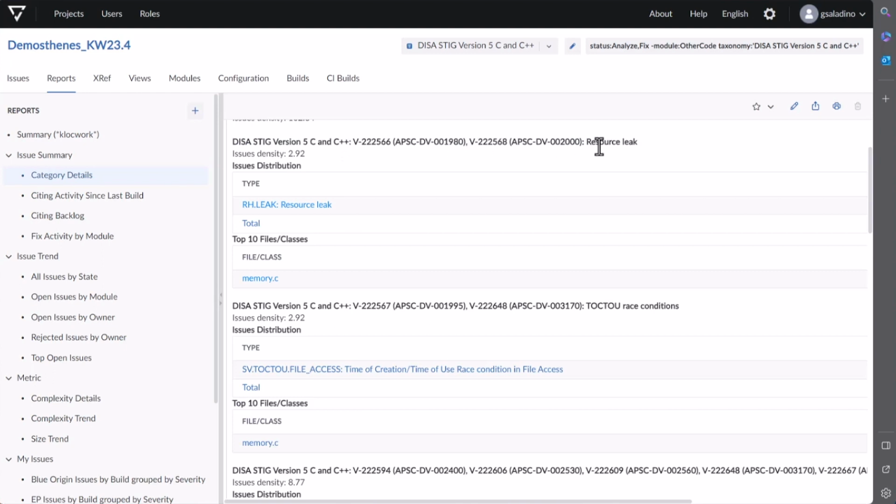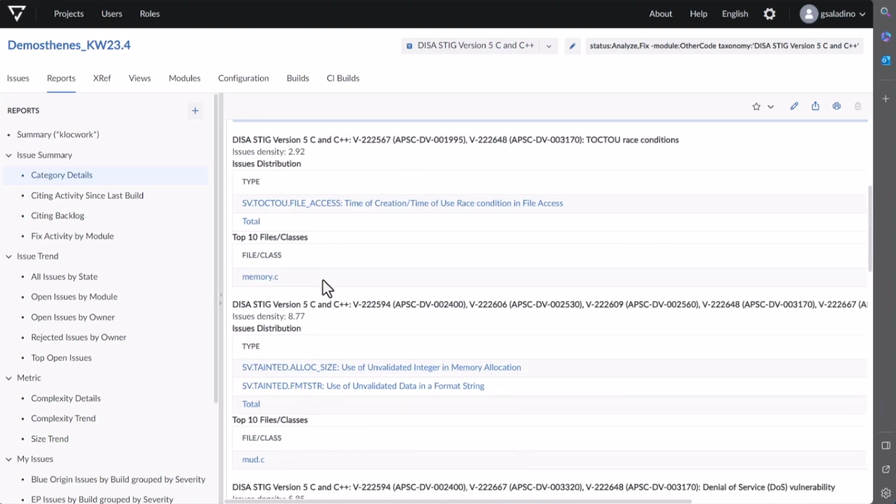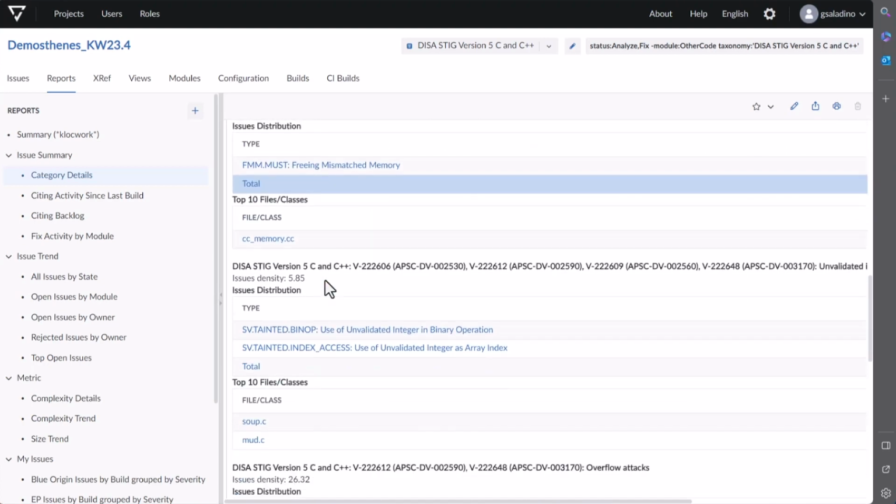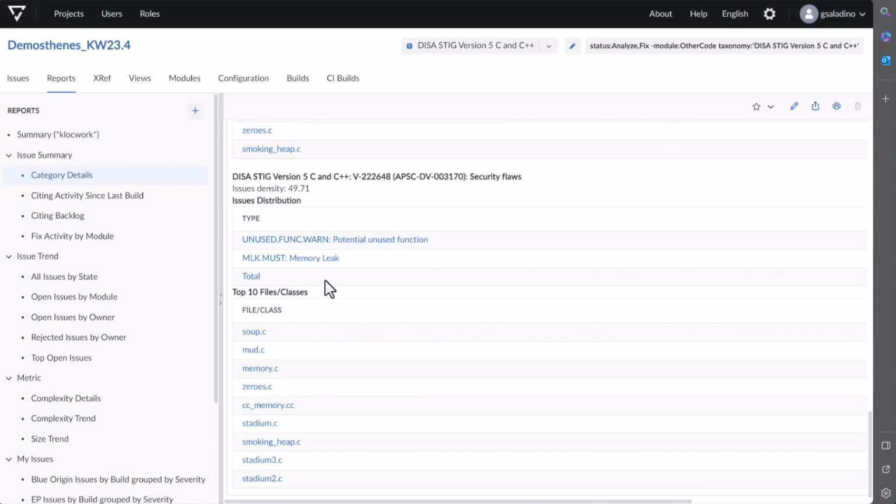These DISA rules are being violated by these one or more Klocwork checkers firing in these one or more files or classes in the application at hand. And as you can see, we have several DISA violations being discovered.